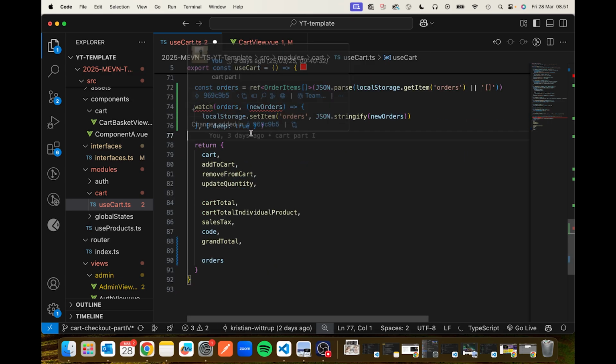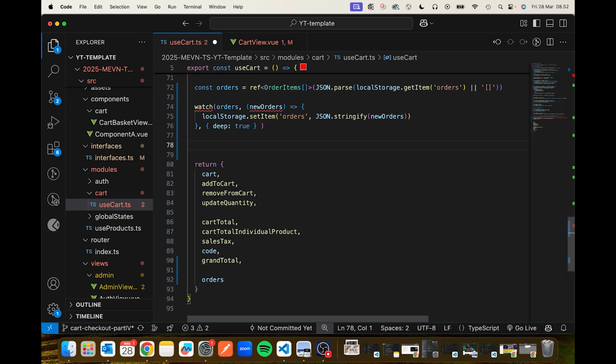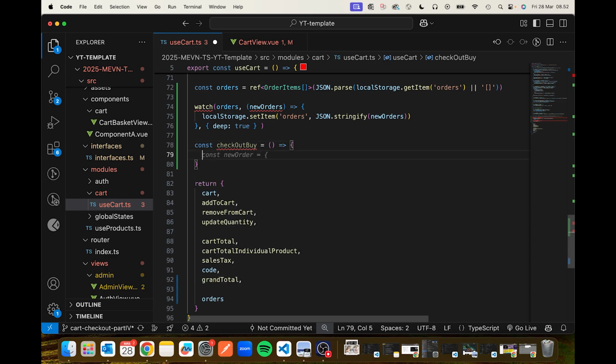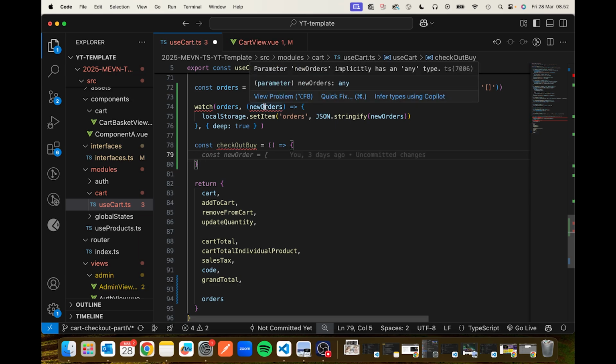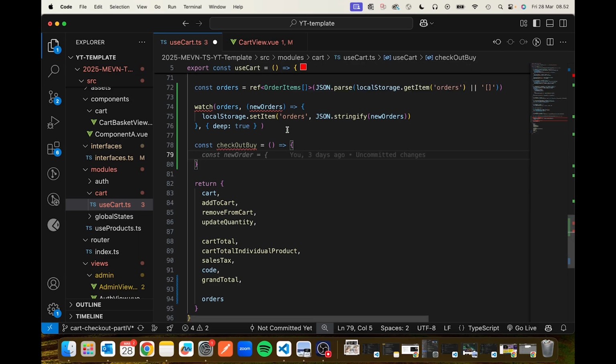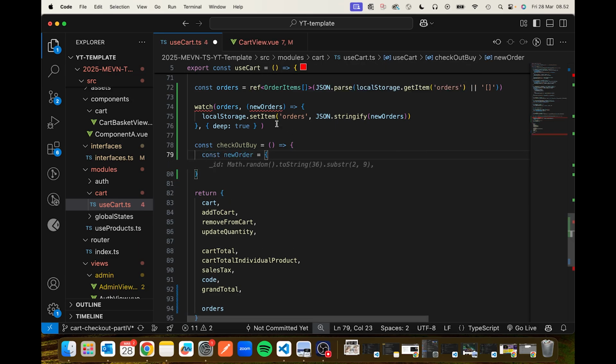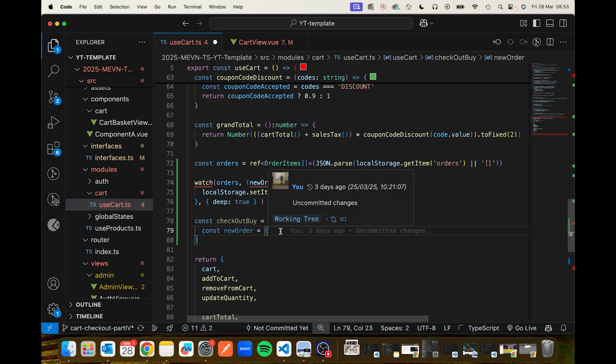Finally, we will add the function that will control the checkout. Checkout equals parentheses. There we go. Curly brackets. This is our function that will control this one, and it already helps me with using the correct word, almost. So we will create a const called new orders, and we'll close this object here.